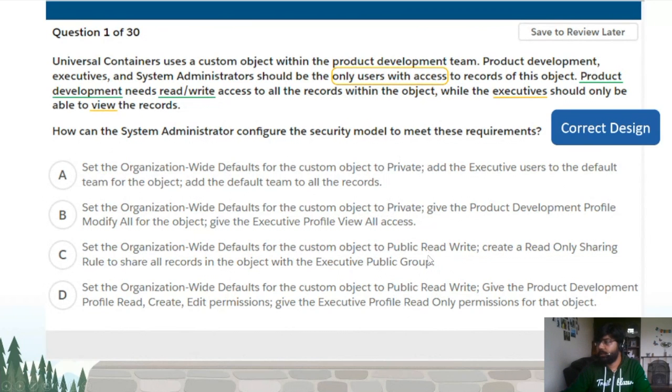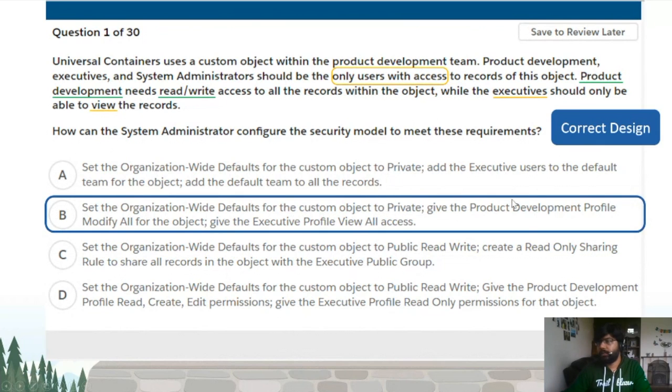I just quickly eliminated these two answers. I thought let's keep the OWD private and then open up the access. To open up the access, there were two options in front of me. One was using the default team, and then there was modify also. I didn't read all of this in detail, and I quickly went with private, and then I selected this answer, and it turned out this answer was wrong. So it happens. You cannot always be right. So this went wrong.